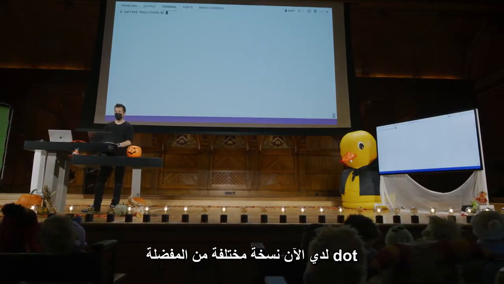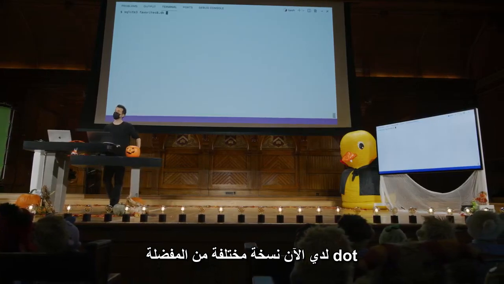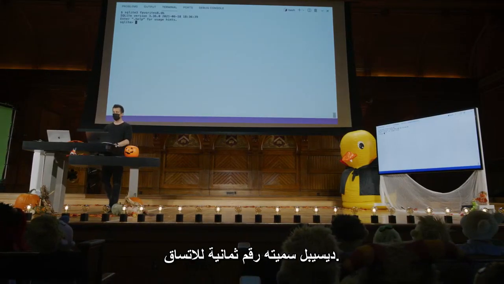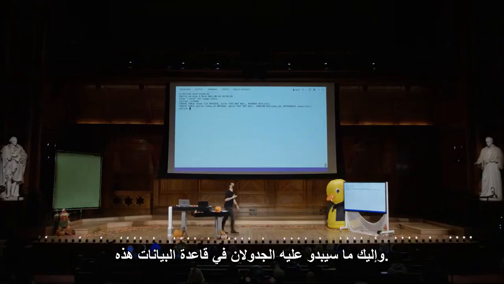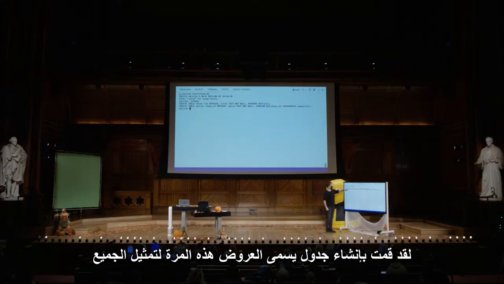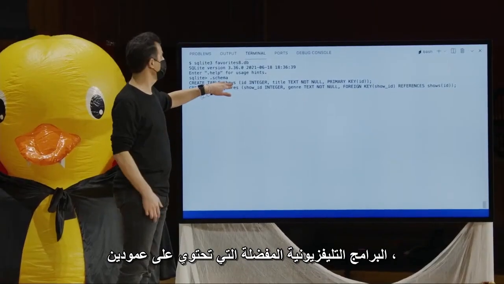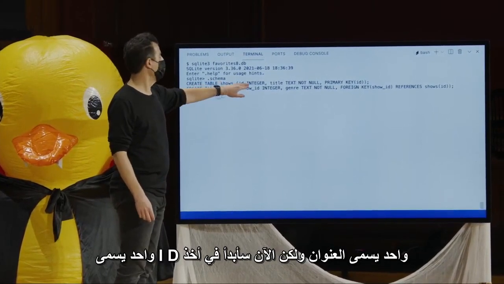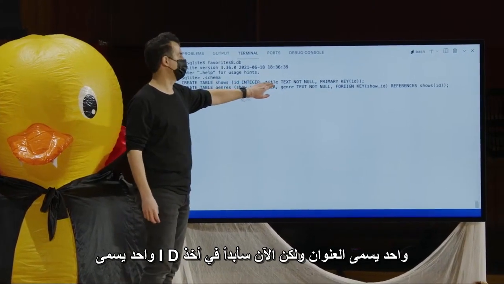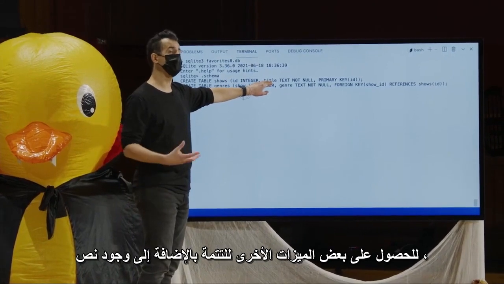So in SQLite 3, I now have a different version of favorites.db. I named it number 8 for consistency. Once I've run the program, I can do .schema to look inside of it. And here's what the 2 tables in this database are going to look like. I've created a table called shows, this time to represent all of the TV shows that are favorites, that has 2 columns. One is called ID. One is called title.